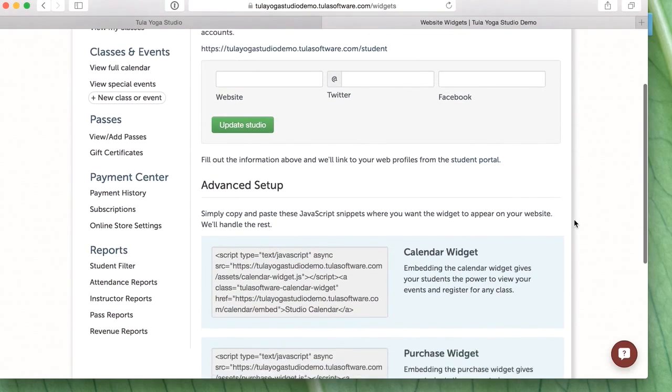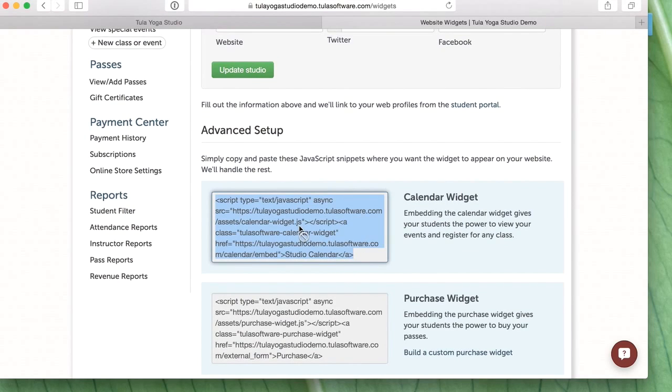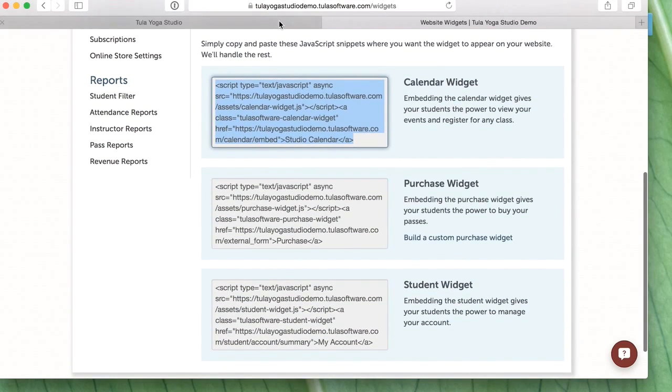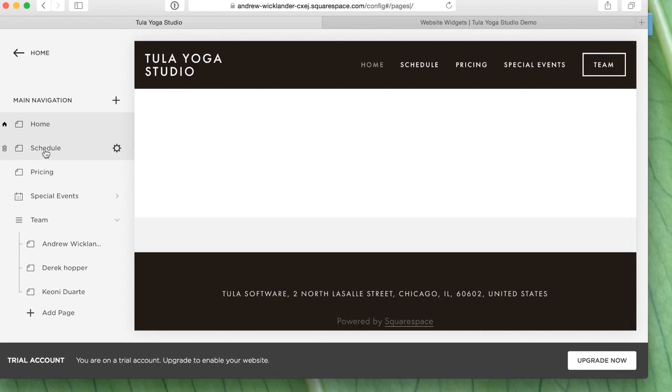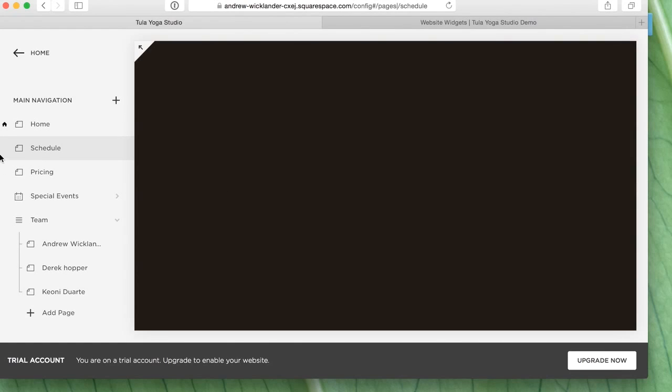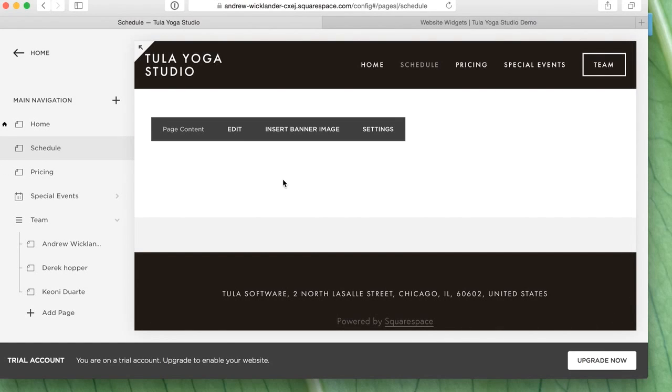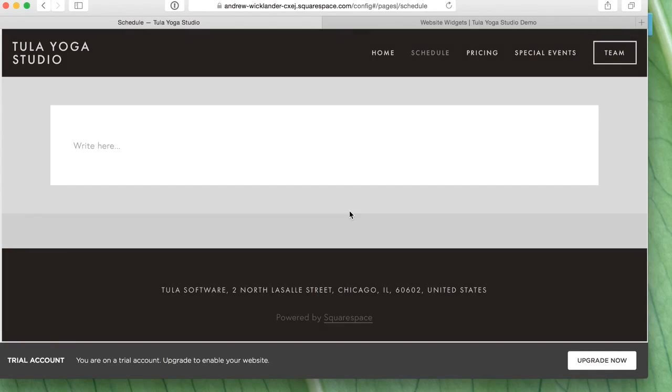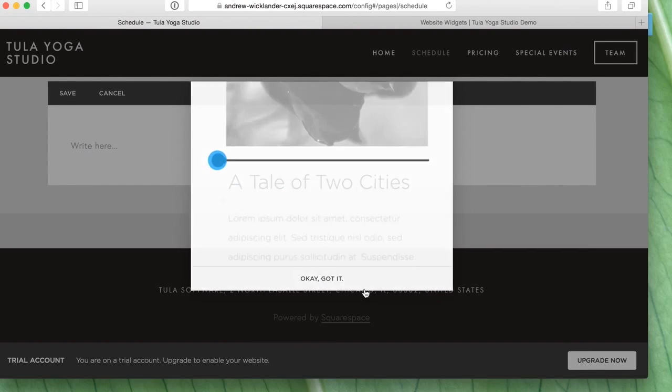And what I'm going to do is grab the calendar widget and put it in our calendar page. So over here, you'll notice one of the first pages I created is this schedule page. So right now, the first thing I want to do is just get this calendar in here.